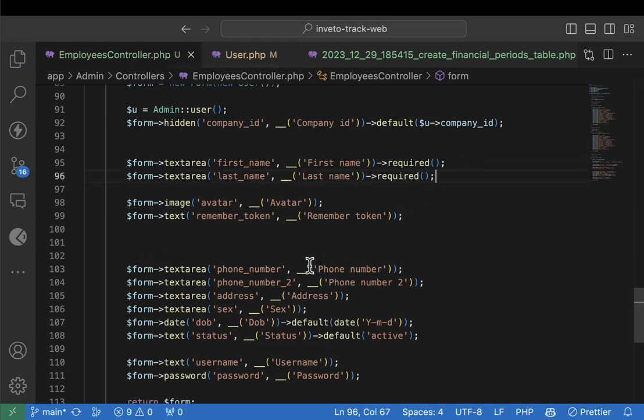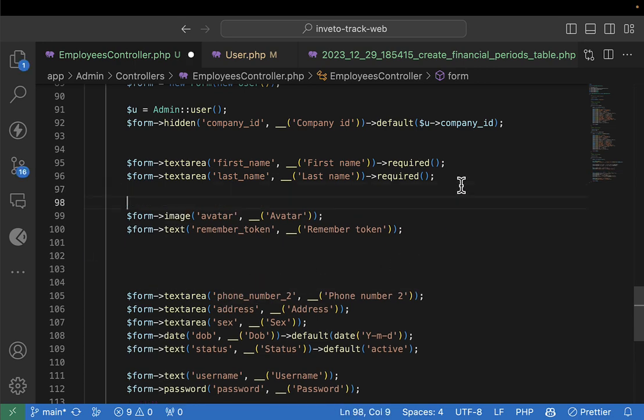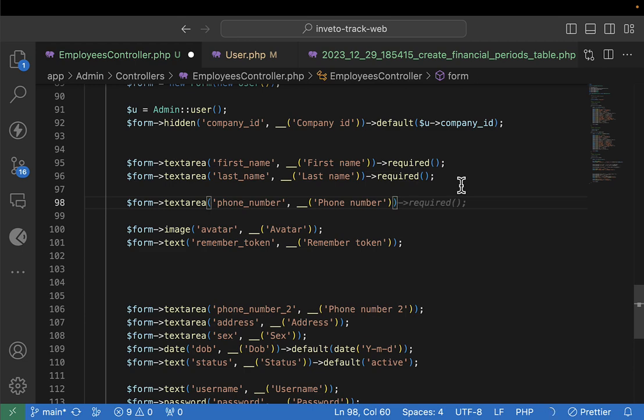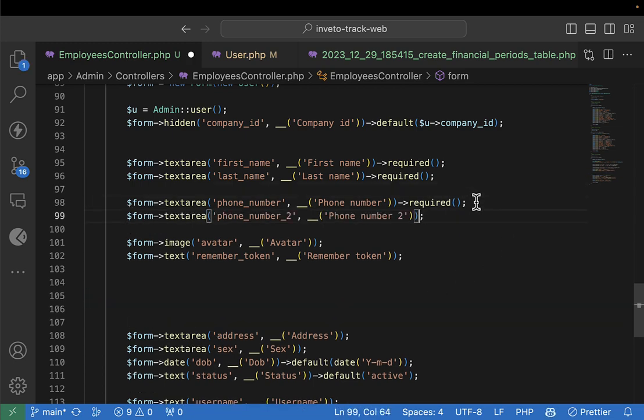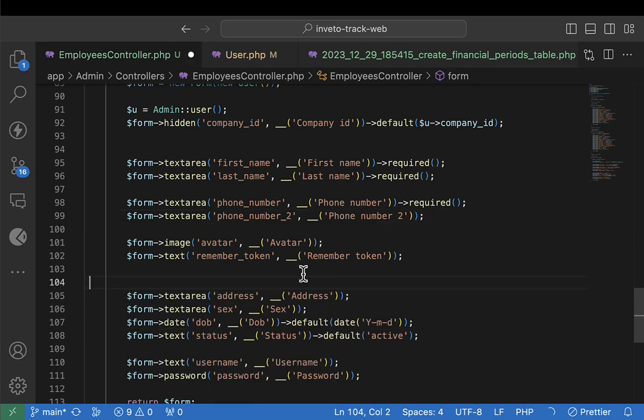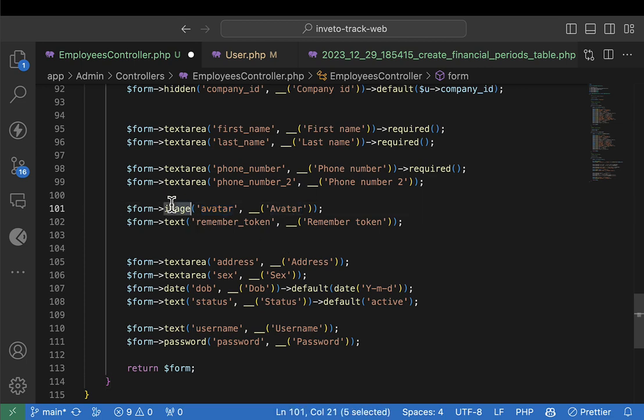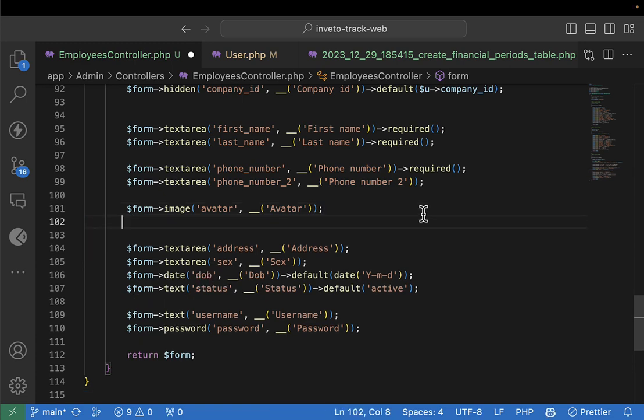Okay, so after this we're going to get the phone number of this employee. It should be required, and the second phone number should be optional, because someone might have only one phone number. After that we need the image, which will be the avatar. It can be optional, because some people may not provide an image. We remove this remember password.